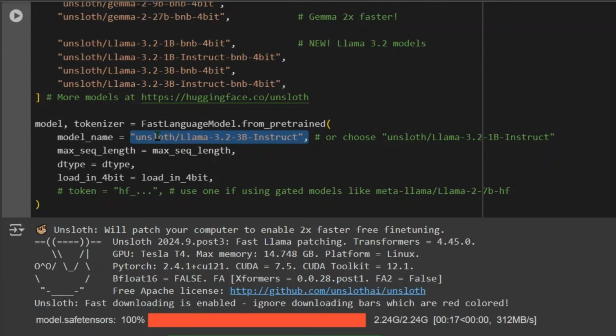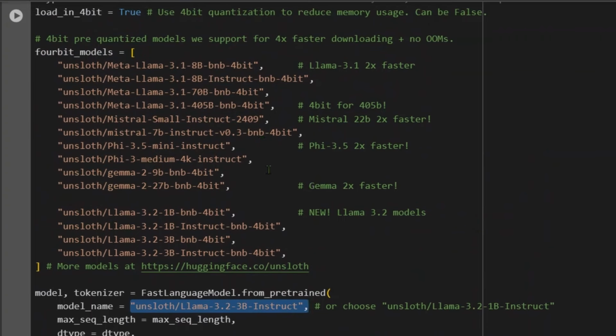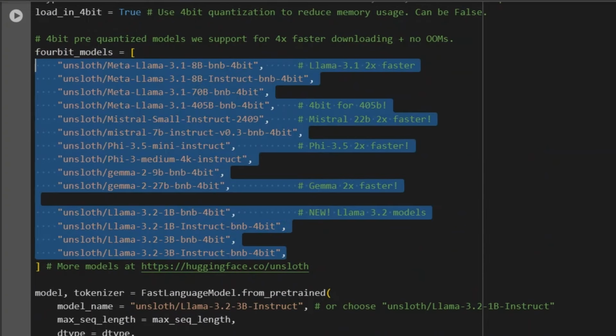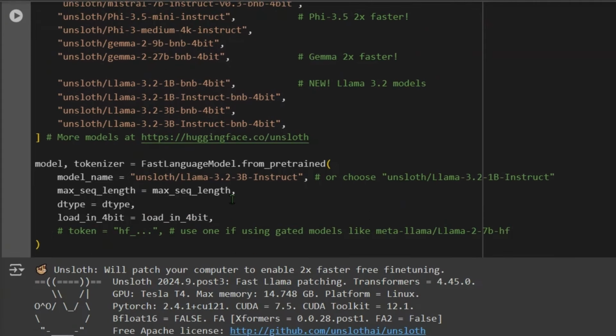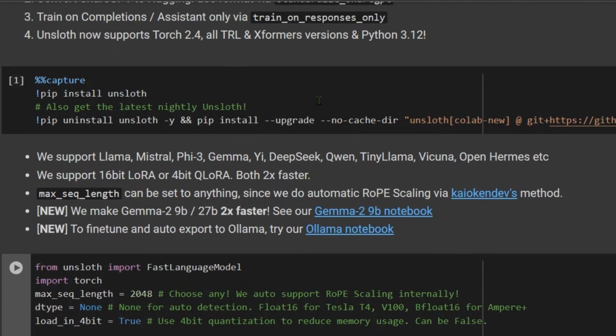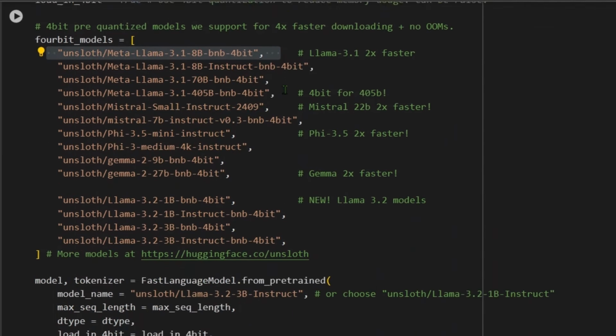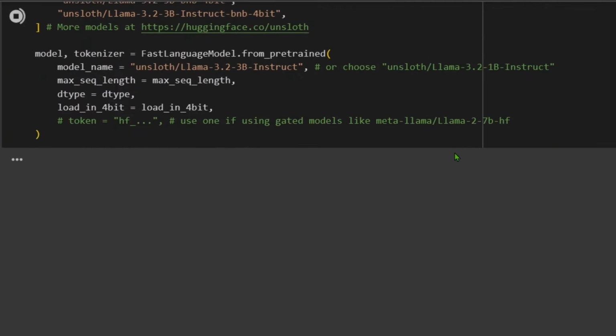So this is the model that we are going to use. This is the model from Unsloth, and there are different other versions that you can use. I've already made a video on Llama 3.1, but this video is for the Llama 3.2 instruct model, a 3 billion model. Now this is done, so installation is done. We can run this. So this loads up our model. So the model that we're going to use is Unsloth Llama 3.2 3B instruct.